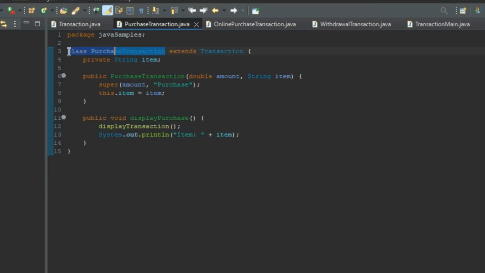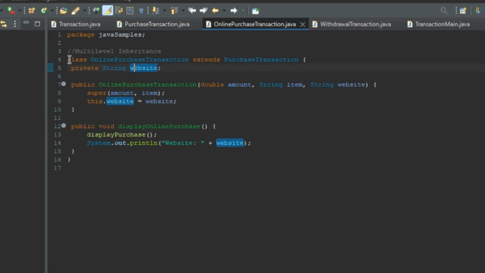The purchase transaction class extends the transaction class using single inheritance. It adds an additional private instance variable called item, representing the item being purchased. The class has a constructor that takes the amount and item as parameters, and it calls the superclass constructor using the super keyword. It also includes a method called displayPurchase that displays the purchase transaction details along with the purchase item.